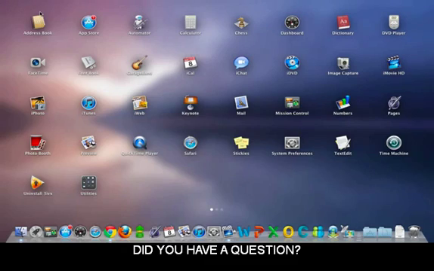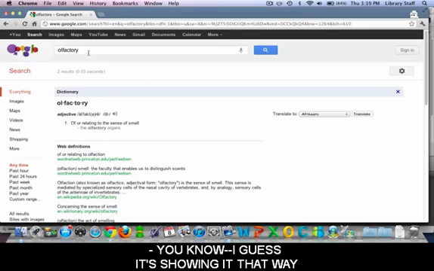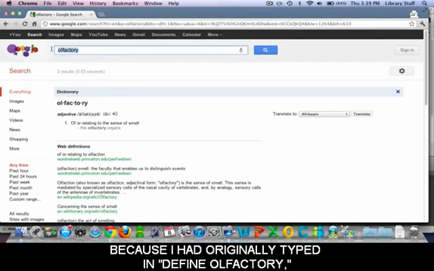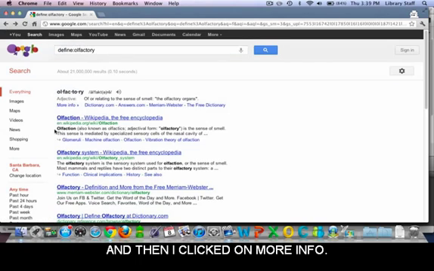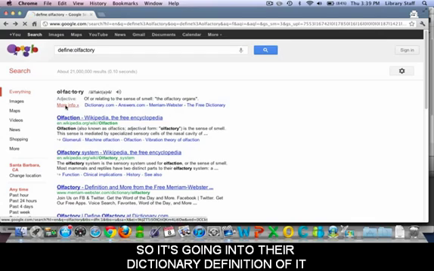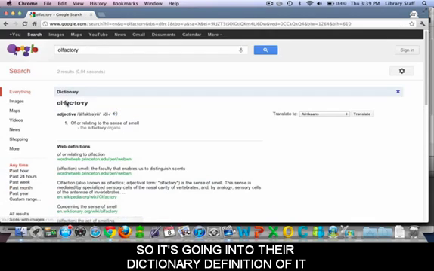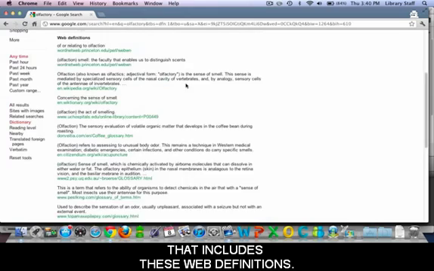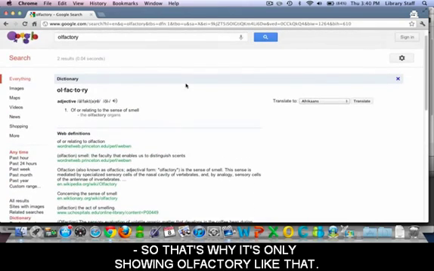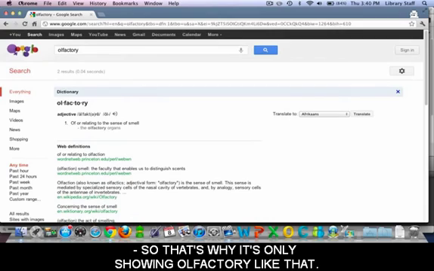Okay. Did you have a question? You just put the word in and it got... I guess it's showing it that way because I had originally typed in define olfactory, and then I clicked on more info, so it's going into their dictionary definition of it that includes these web definitions. Okay. So that's why it's only showing olfactory up there.